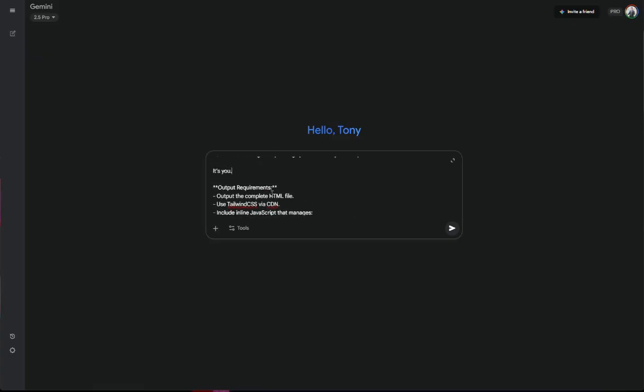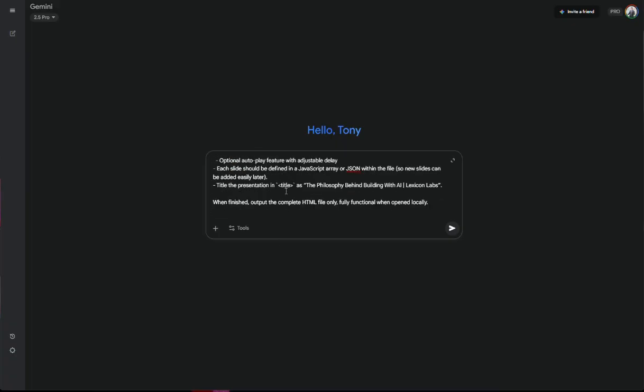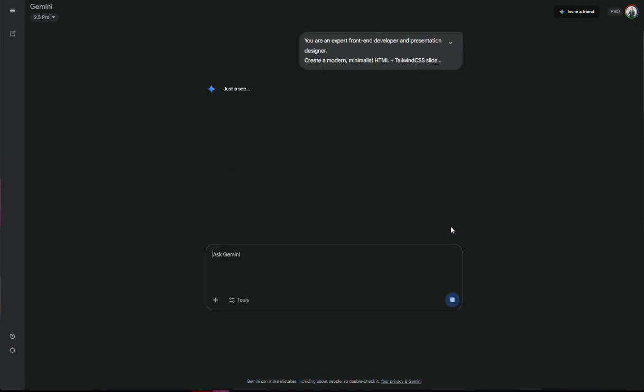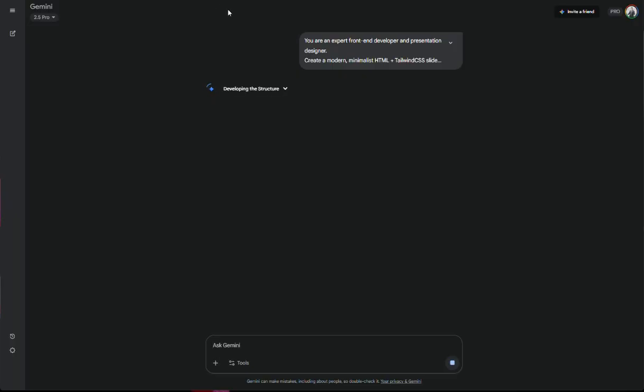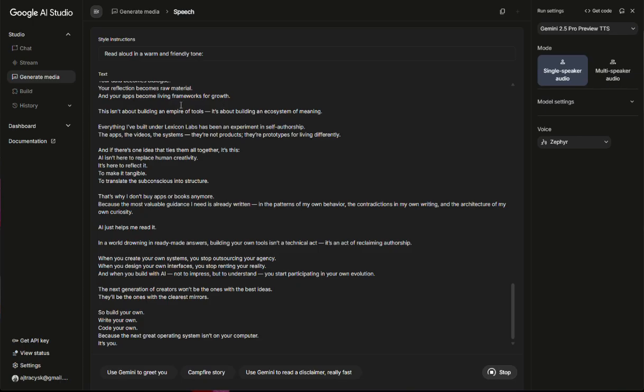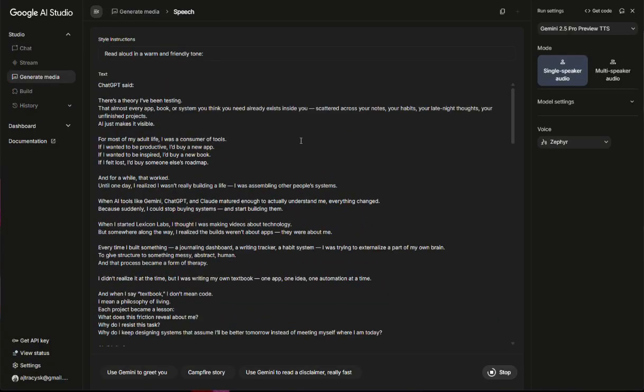Output requirements: output an HTML file, use Tailwind via CDN, inline JavaScript, optional autoplay feature, and we're going to see what happens there. So we've got both of these generating at the same time. Let's see what this outputs. It should be outputting it in a canvas, I hope. I probably should have clicked canvas, but this audio production has been taking about 2 minutes. Let's see how long it takes.